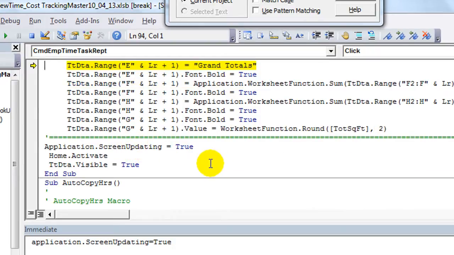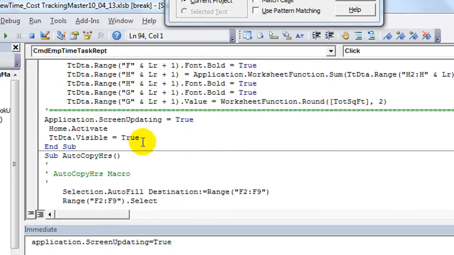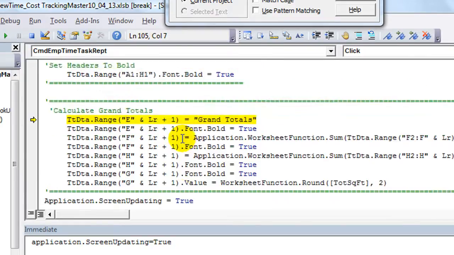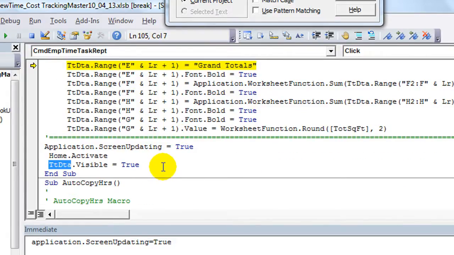Scanning ahead. Activating the home sheet and making the visibility true. Oh, we're making it visible at the very end? Oh boy, that would have saved us some time. Well, you can just make that visible the whole time and just select that worksheet. Unless you have some reason or rhyme for making it invisible while the calculations are running. But if screen updating is false the whole time, they won't even see the report run.